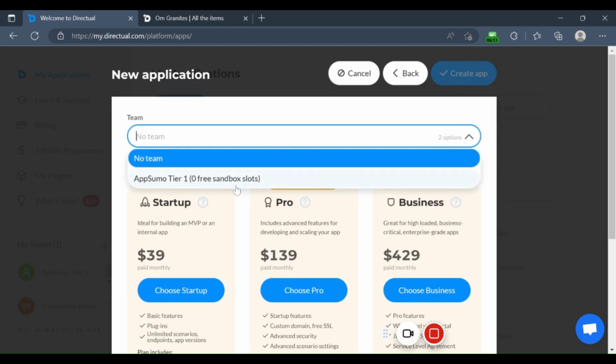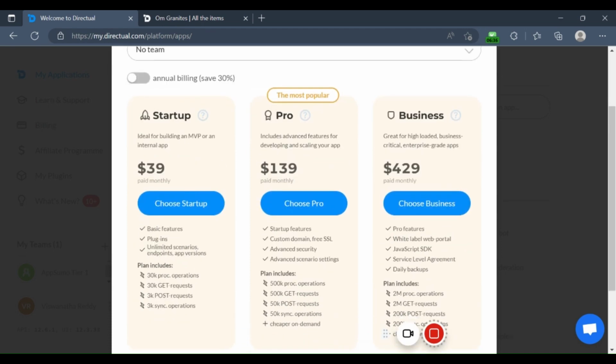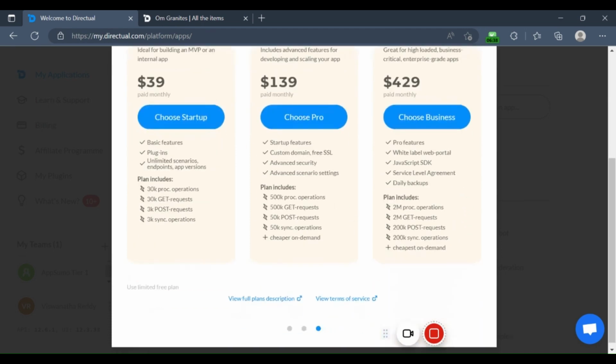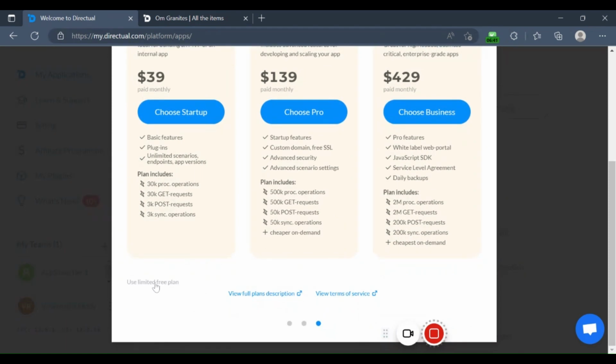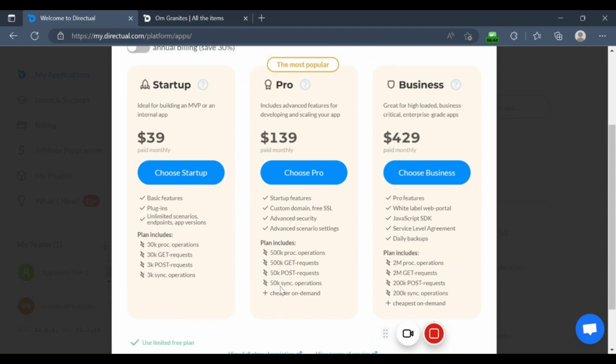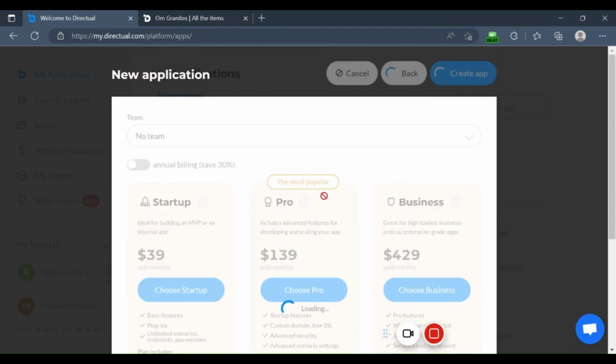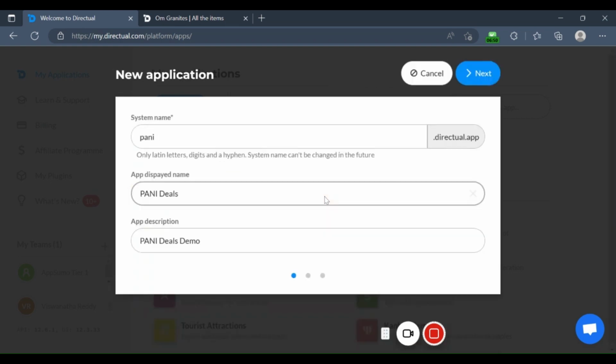Here we have to choose if you have a premium subscription, something like that, then you can select. Right now I'm on Absamo Tier 1, so I can only do one application. I do not have another slot to do it. But if you have a better tier, then you can select which one, like no team, Absamo Tier 1. Otherwise, if you want to subscribe to this particular plan, or you can use the limited free plan. You can select the limited free plan here, and click on create app, so you can create it.